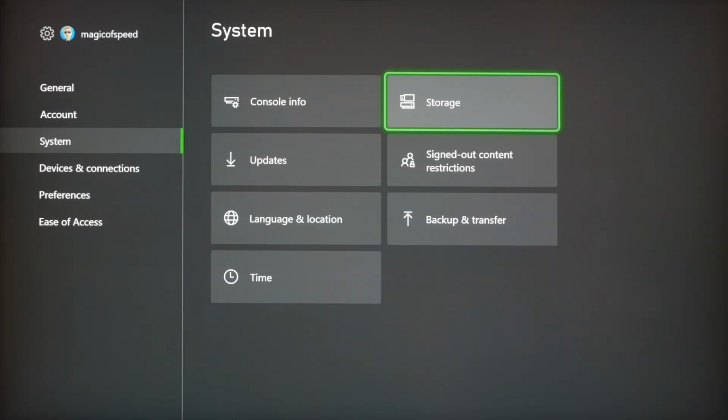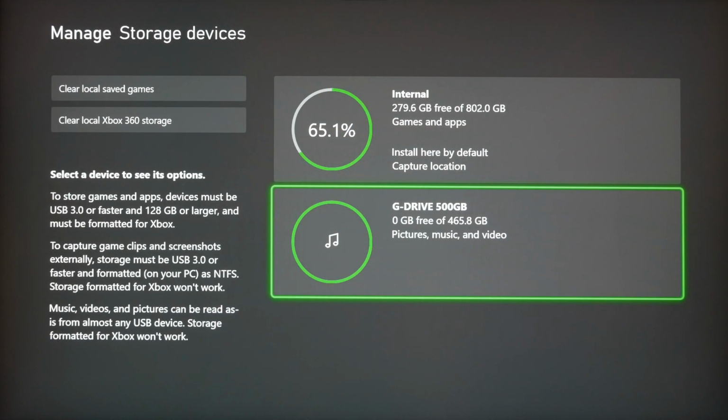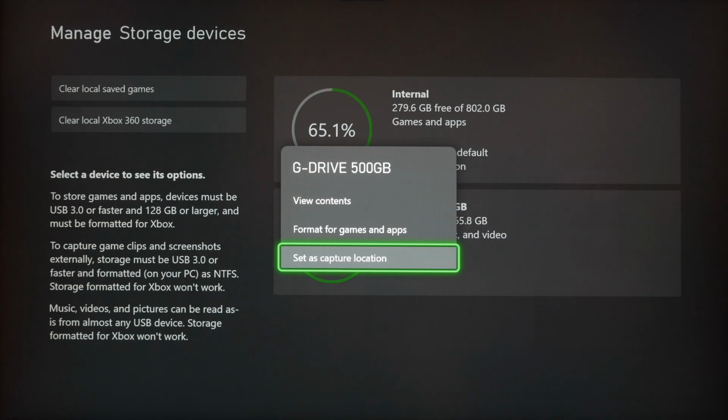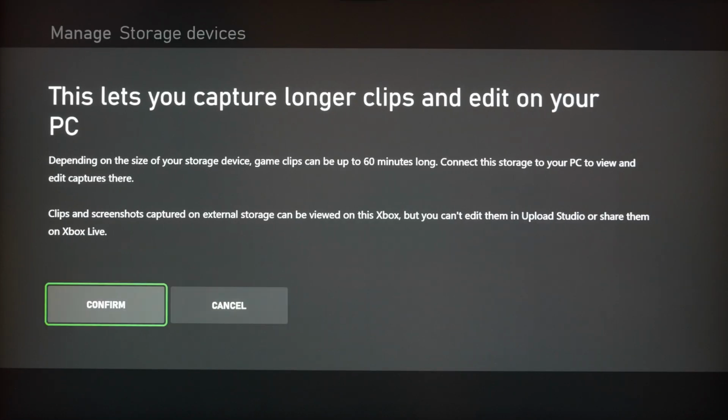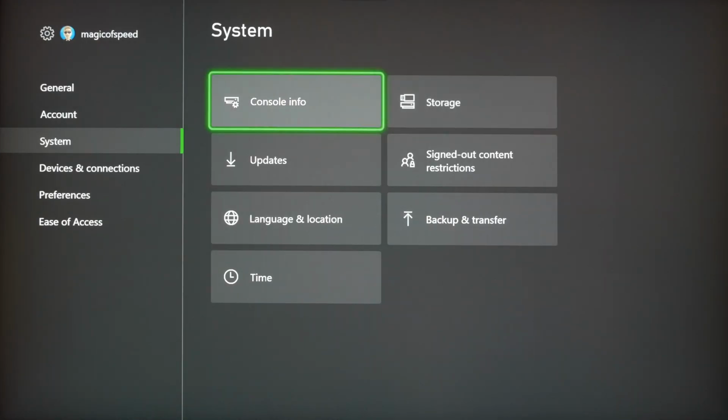And then you'll just want to scroll down to System and Storage. And then you're going to see that thumb drive or SSD. And you'll want to go down to Set as Capture Location. Okay. And you want to confirm that. All right. Great. Now we're going to go down to Preferences.